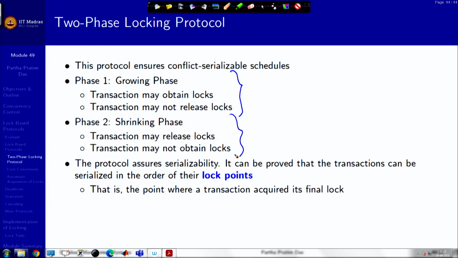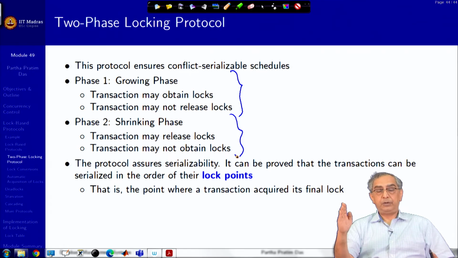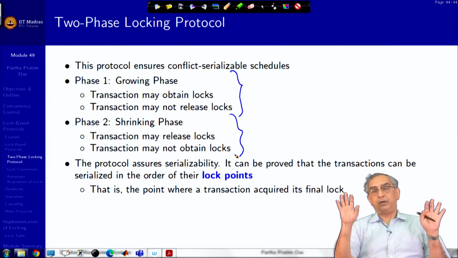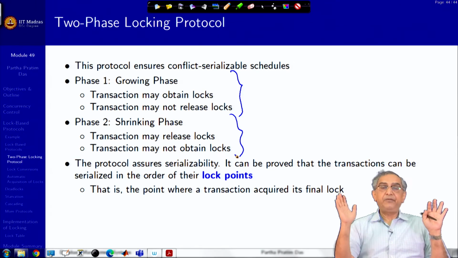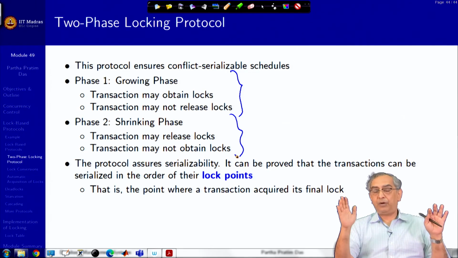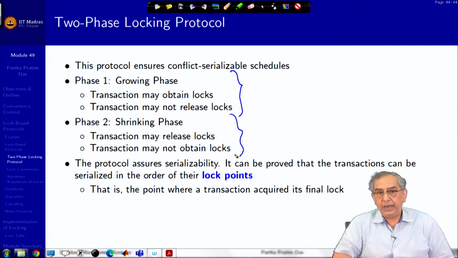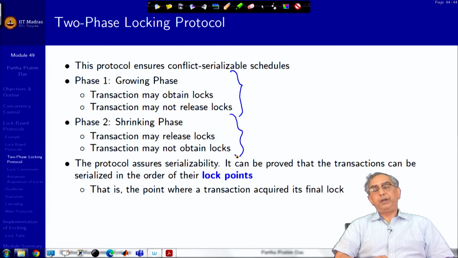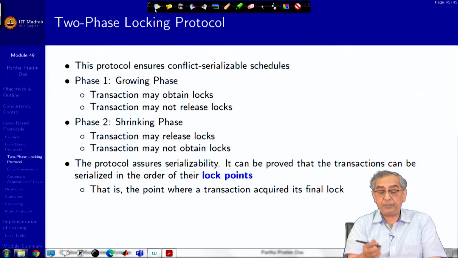schedule will be conflict serializable, provided the transactions therein follow a two-phase locking protocol, in that in the growing phase the transaction may obtain locks, but it does not release any lock, and in the shrinking phase it may release locks, but may not obtain any lock. If it follows this discipline, then this protocol will assure serializability. Right? So, that is a nice property.